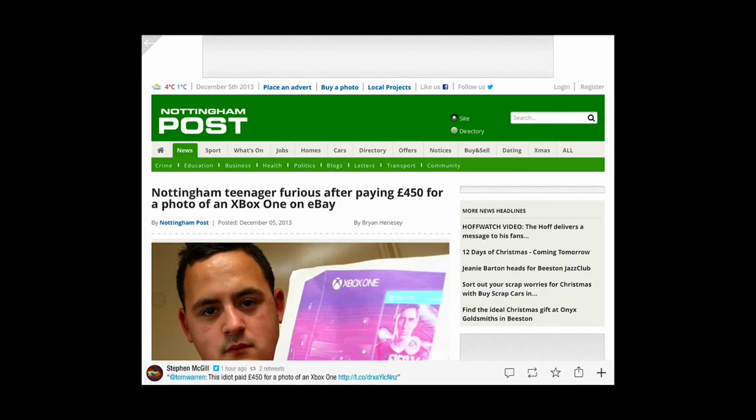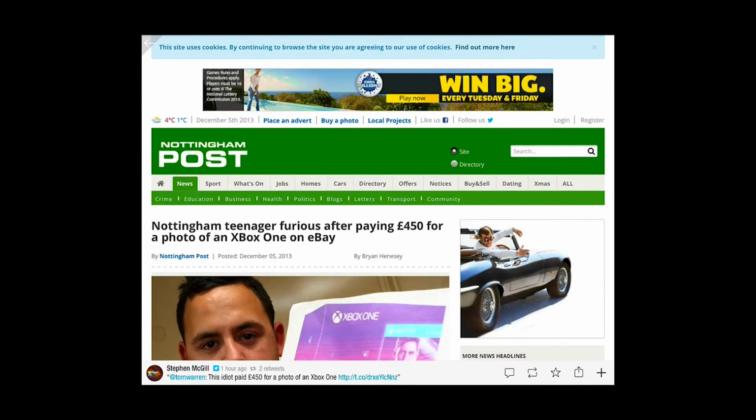Now basically, if you look at the bottom left hand corner, this is a tweet, as you can see by the symbol, from Stephen McGill an hour ago, and he's retweeted it from Tom Warren. Now Tom has obviously put this text, this idiot paid £450 for a photo of an Xbox One, with a link. Now that link is for this particular article on the Nottingham Post website, and that's what Flipboard does. It takes the links behind the posts on Twitter and in blogs, and it gives you that information without you having to go off to Safari or Chrome or whatever browser you use.